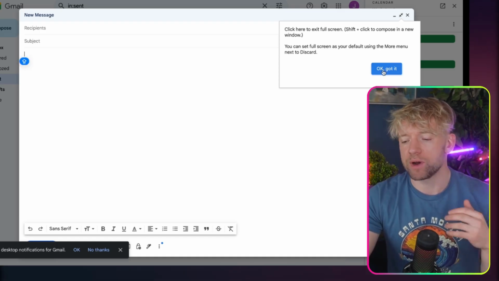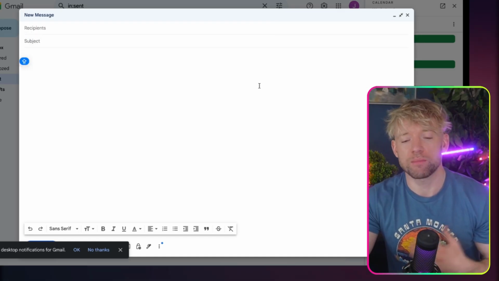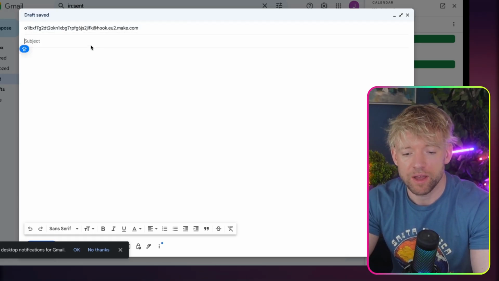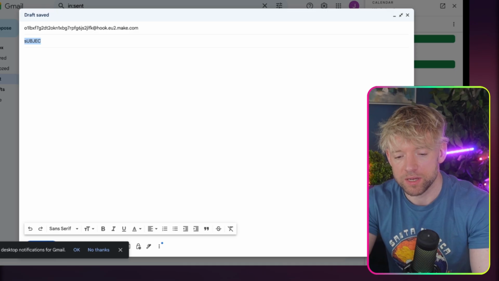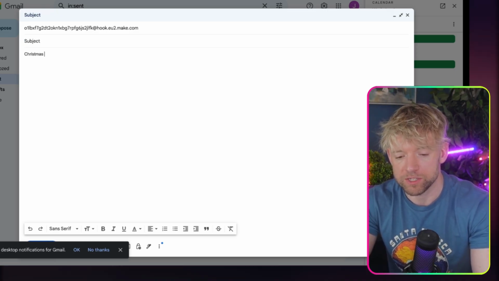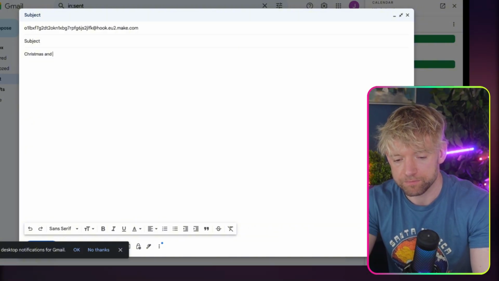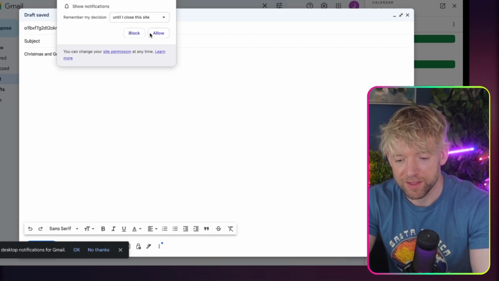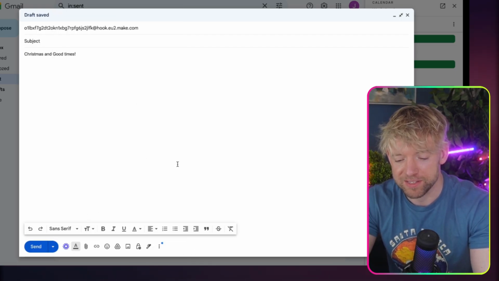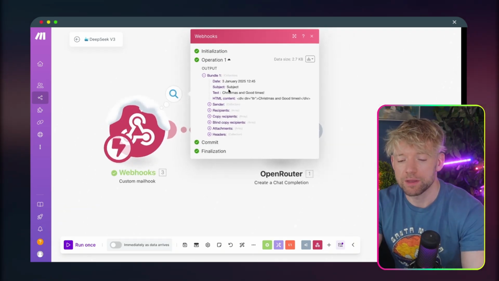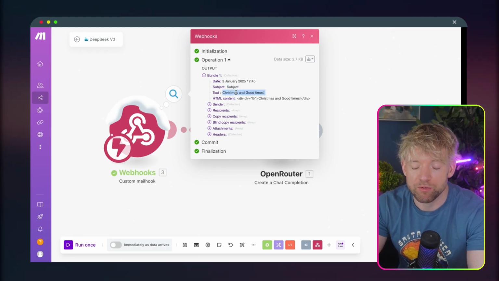All right, I'm in Gmail, but it doesn't matter which account this comes from, it's just sending something over. So I come to recipients, I type in basically this hook, and I say subject to subject, and then body can be Christmas and good times. Okay, this is just a test, right? Then we click send. I come back over to scenario, guys, and check this out. Look at this. Subject to subject, text is Christmas and good times.